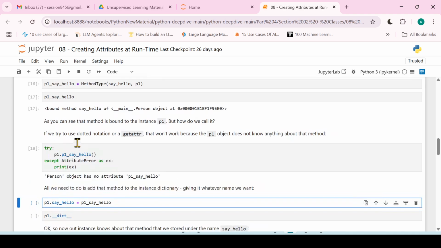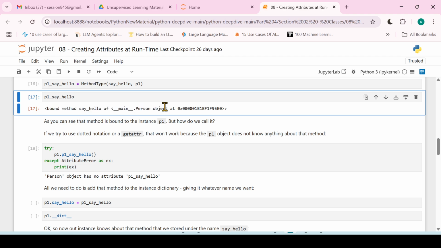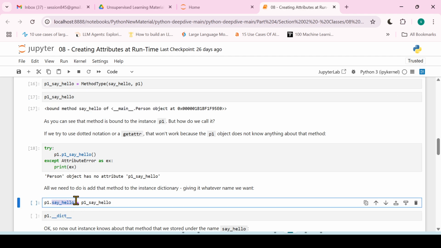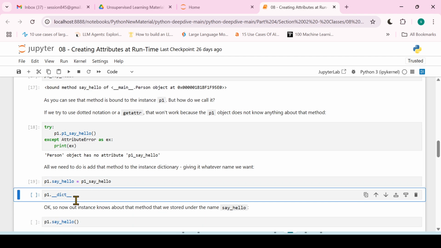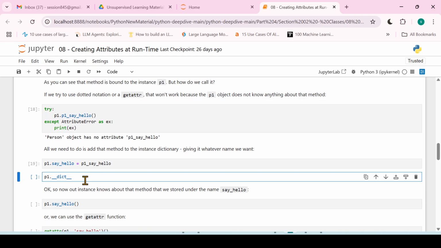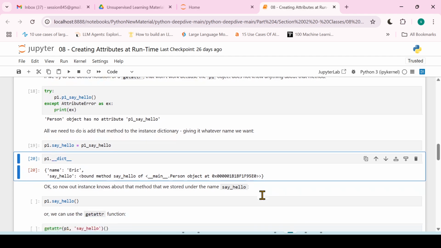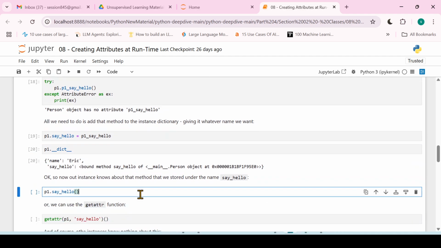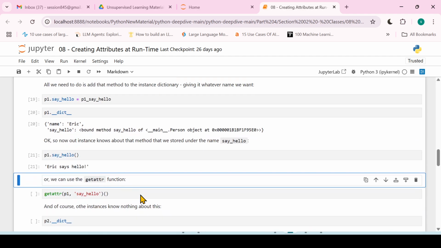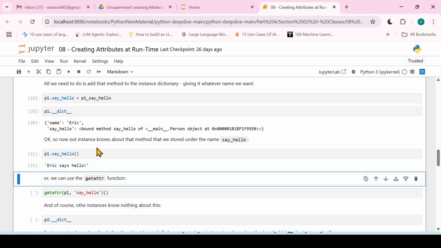So now we are attaching this method to the say_hello attribute. When we do so, and after that call p1.__dict__, we see that say_hello is the attribute name, and this attribute is a method now, right? Now we try to call it when we say p1.say_hello, and we are able to call it. So even if you have a method or a function, it has to be attached as an attribute.